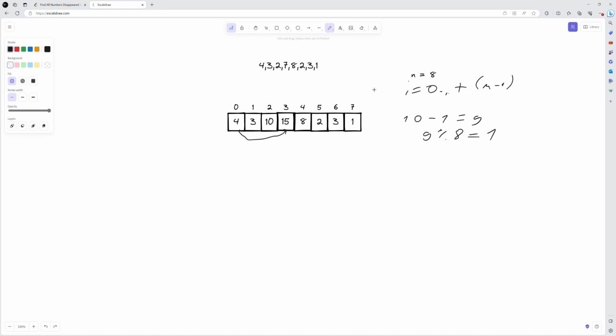So we go to the element at our first index, and we increase it by the length of the array. So in this case, it will be 11. 3 plus 8 is equal to 11. The same logic goes for 15. So first we decrease it by 1. 15 minus 1 is 14, and then 14 modulo 8 is equal to 6. So the index that we are looking for is 6. So we will increase this number by 8 again, and 3 plus 8 is equal to 11.